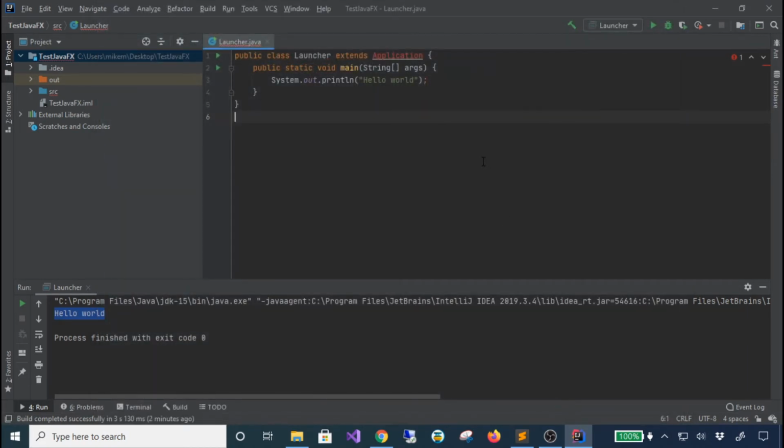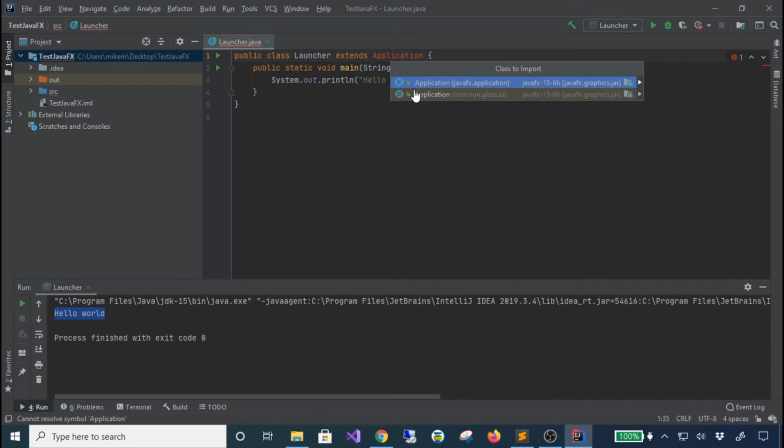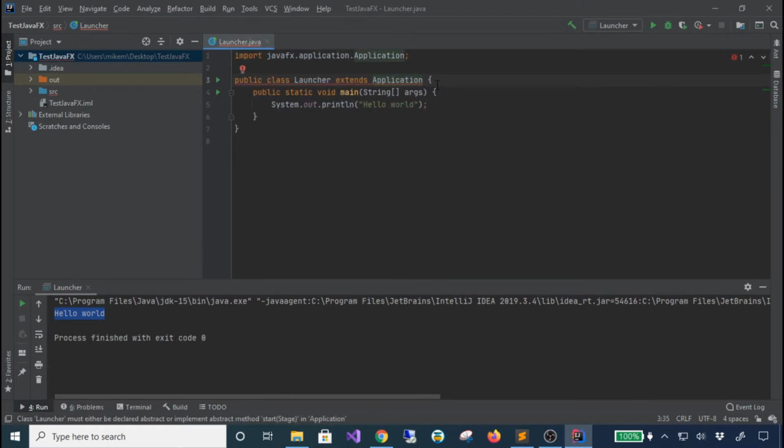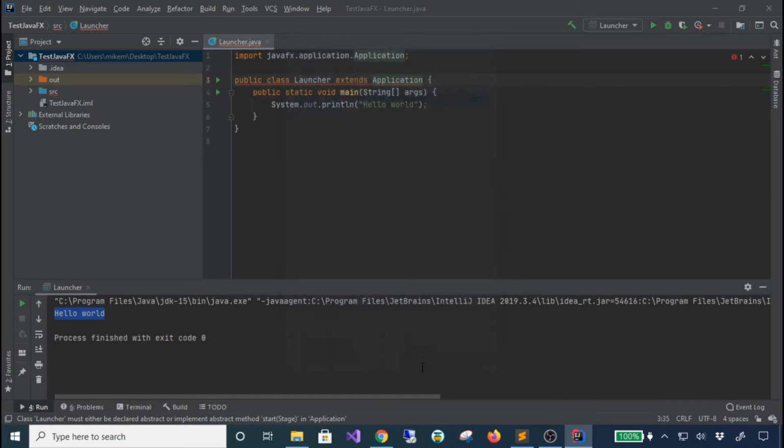All right, so now that we've come back here, since we added that library, IntelliJ is kind of thinking a little bit. When I hover over Application, you can see that I'll have the option to import class. I click import class and I have two options. I can import the Application class, or I can import the Application class from com.sun. So make sure you import the JavaFX Application class. All right, now it's still a little bit upset at me because whenever you inherit from this Application class, you have to implement a method. So I'm going to click this little red light bulb and implement methods. And I'm going to hit OK.